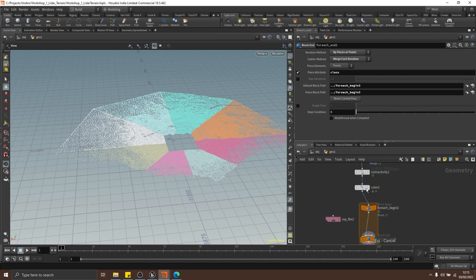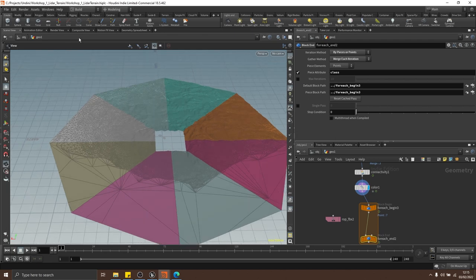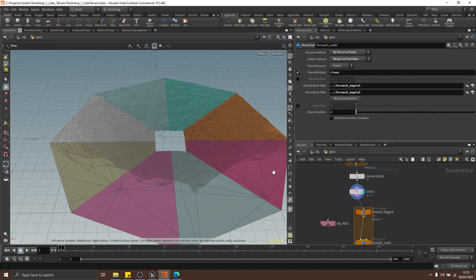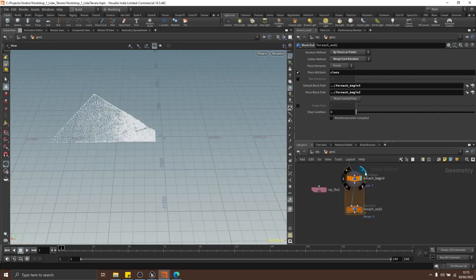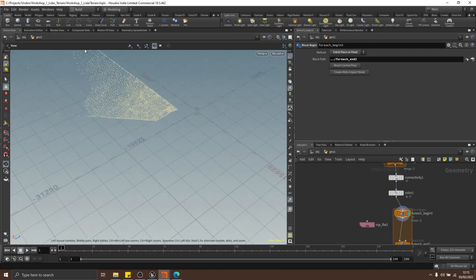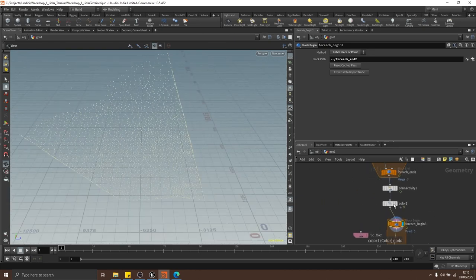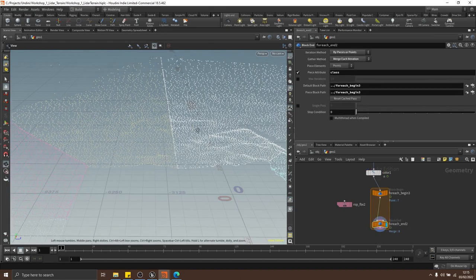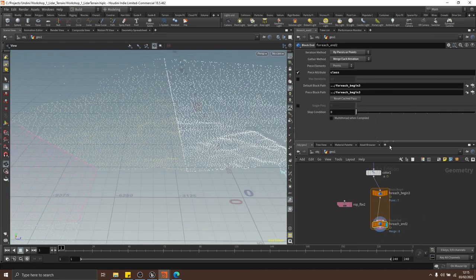I always like it when something goes wrong on an actual tutorial. Class, class. Points, points. Alrighty, we've got a little problem here. What's that about? So it's getting all the points, but it's only getting the points. Now, I don't think that's how this usually works, but maybe I've just forgotten something.